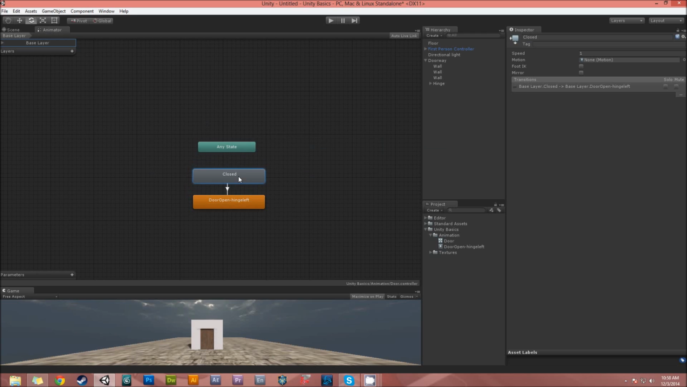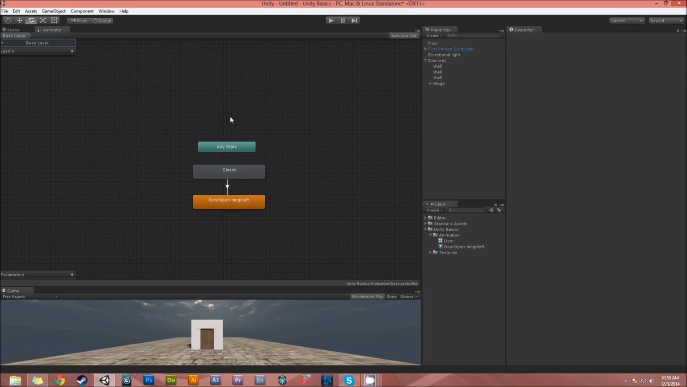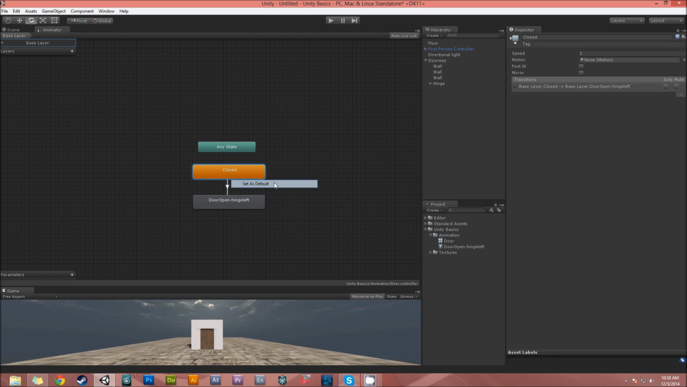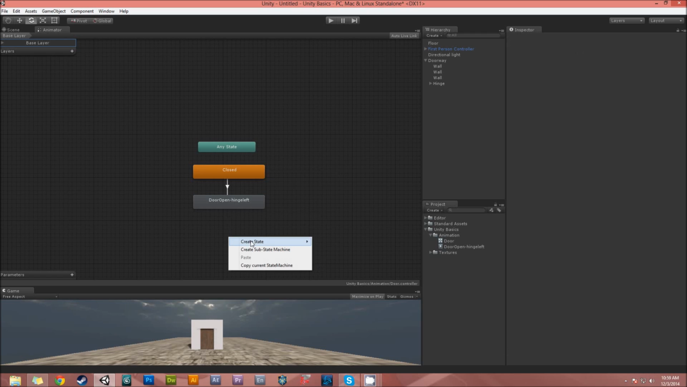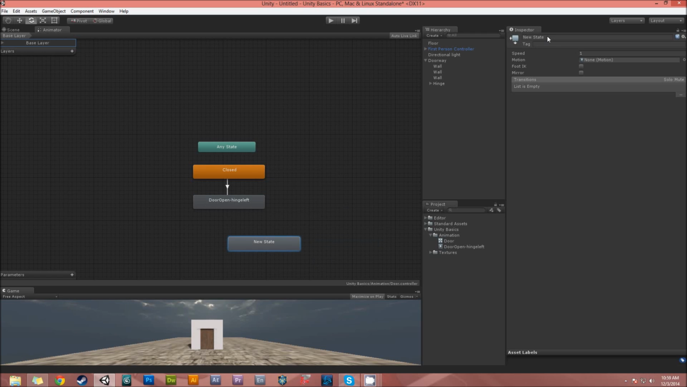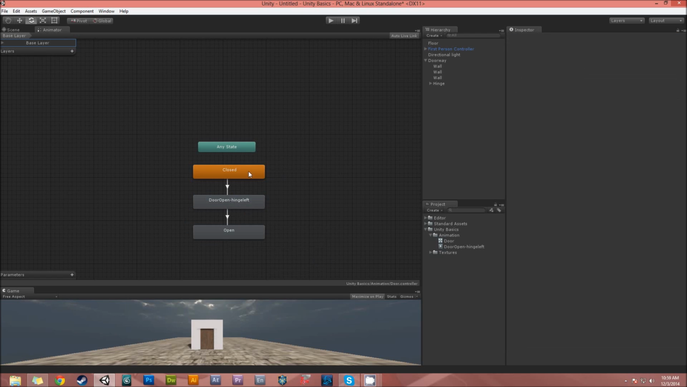So if we're in the closed state, and I'm going to say this is the default state, closed. If I'm in the closed state, I can then transition to an opening animation, and then I want to create a new state called open. So the door is open. And the only way that we can get the door to open is if it plays this animation. So in order for this to happen, from closed, door open, then go to open.